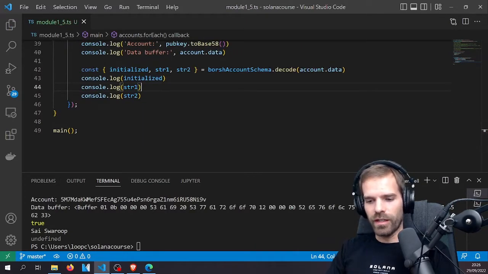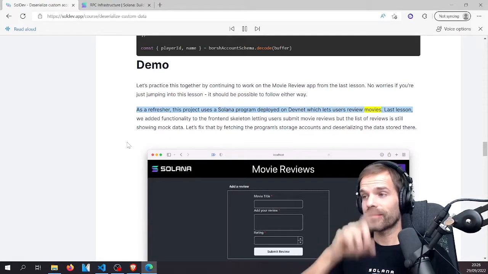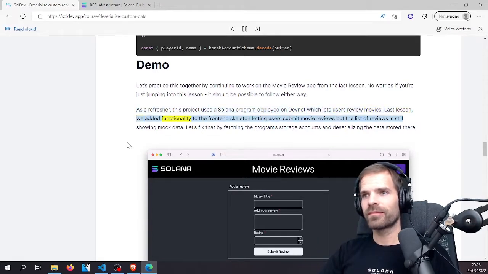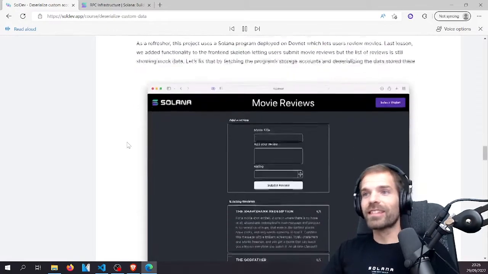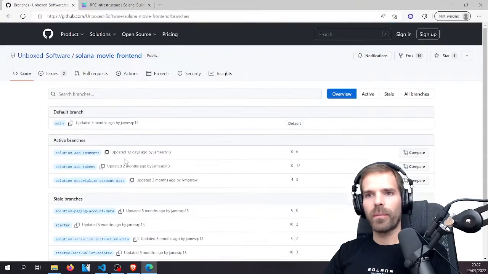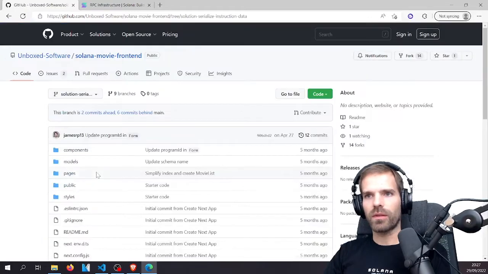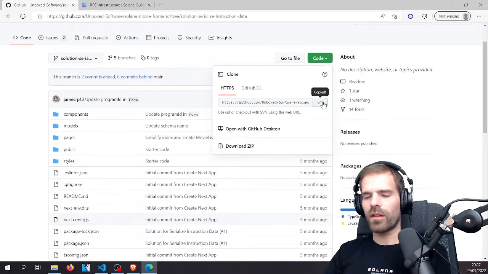Moving on. As a refresher, this project uses a Solana program deployed on DevNet, which lets users review movies. Last lesson, we added functionality to the front-end skeleton letting users submit movie reviews, but the list of reviews is still showing mock data. Let's fix that by fetching the program's storage accounts and deserializing the data stored there. Yes, let's. 1. Download the starter code. And the solution serialize instruction data is the one that he wants us to use. I think I did that already.